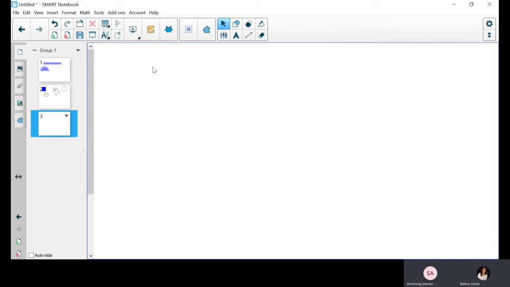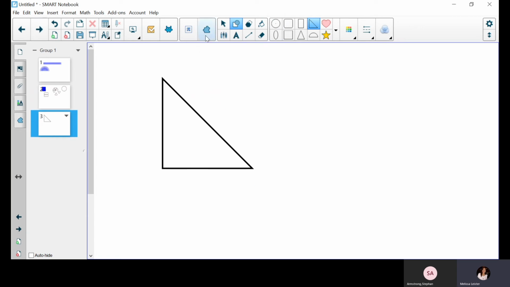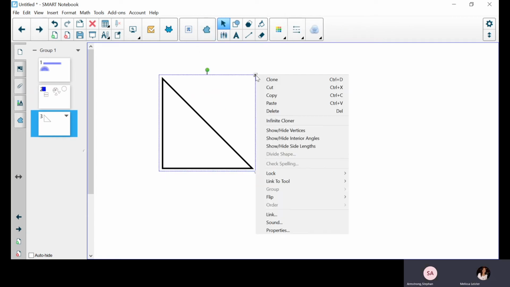The other shape that has some cool tools is also our right triangle. So you can put a triangle in here, same idea, you right click. And with this one, it's kind of cool.